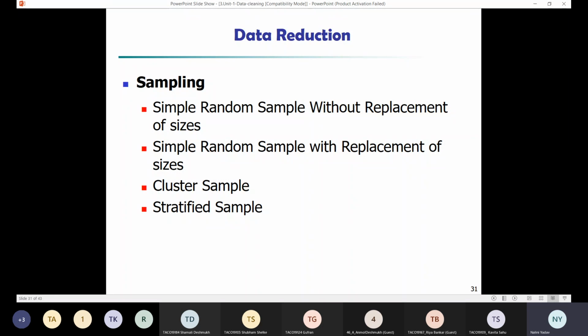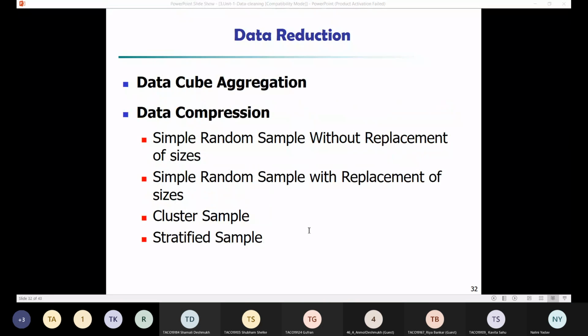In this data cube aggregation, which is a multidimensional aggregation, it uses the aggregation at various levels of a data cube to represent the original data set, thus achieving the data reduction. The data cube is a much more efficient way of storing the data, thus achieving the data reduction besides the faster aggregation operations. So that is my data cube aggregation.